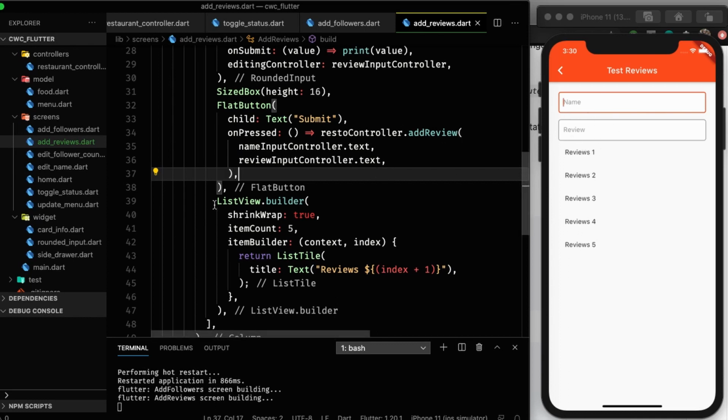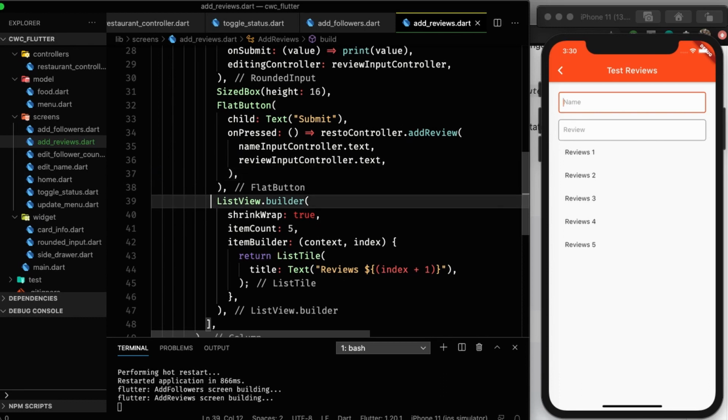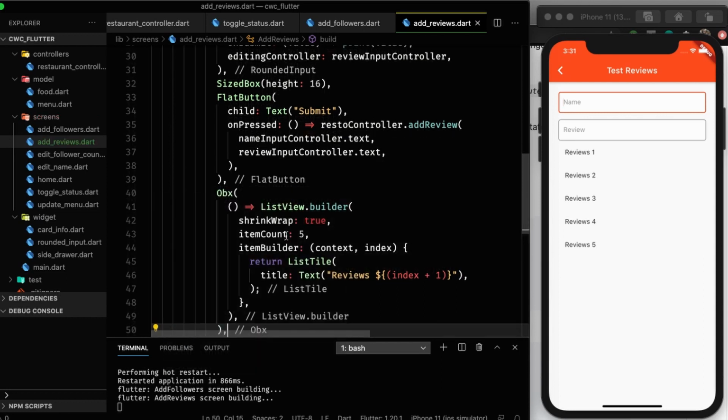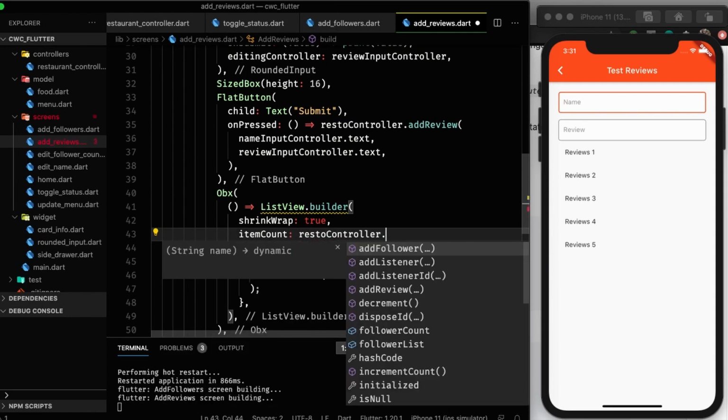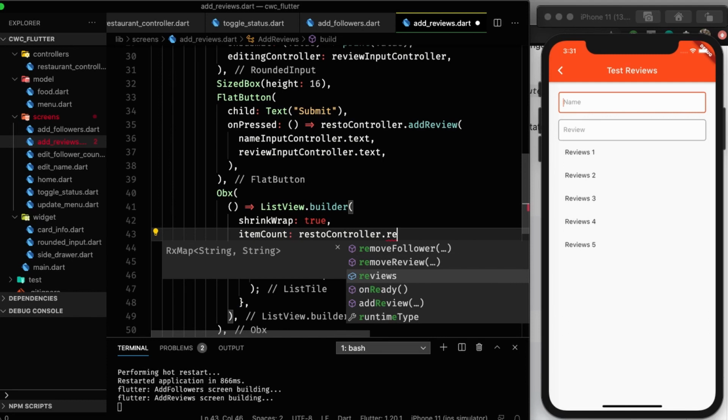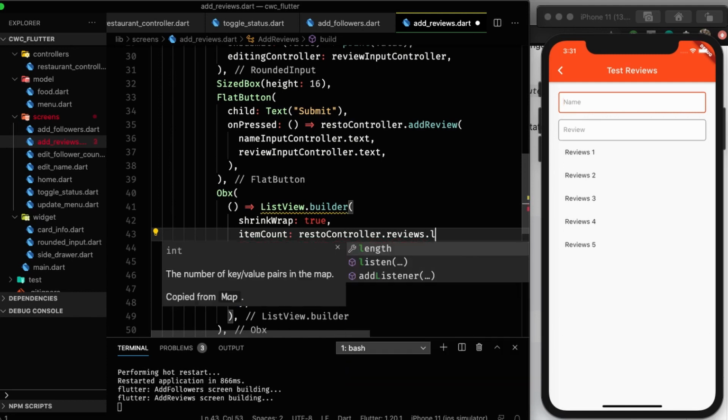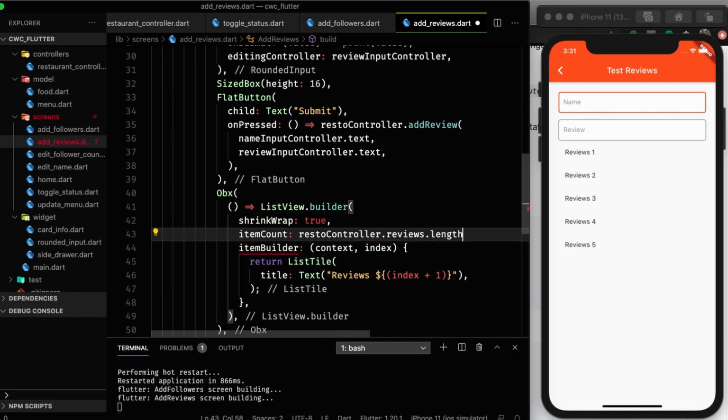Okay, so down here, we don't want to do this anymore. So I want to wrap this in an Obx. Okay, so now this is listening for nothing yet, actually. So let's define our item count first. So let's do resto controller dot reviews. So this is a map, right? So reviews dot length. Okay.